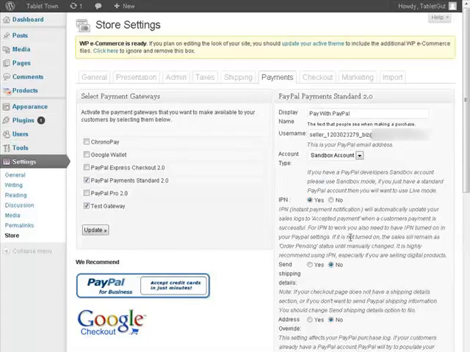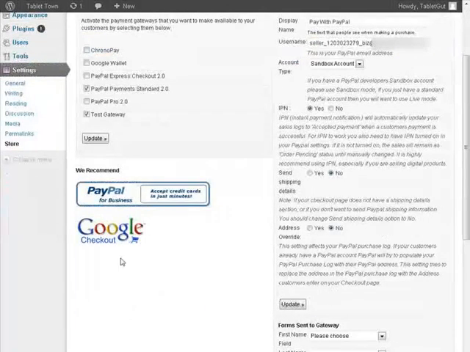You want to have IPN on. This is instant payment notifications, and it'll send the information back to your site to update your orders. So you'll need to do that in your live account. I believe that it's already enabled in the test account. Whether you want to send shipping details, depending on whether you want those details to be sent through PayPal, you set that accordingly. I'm going to leave it as no.